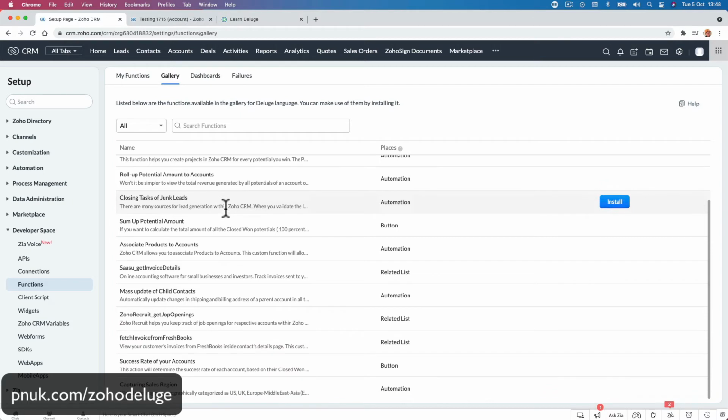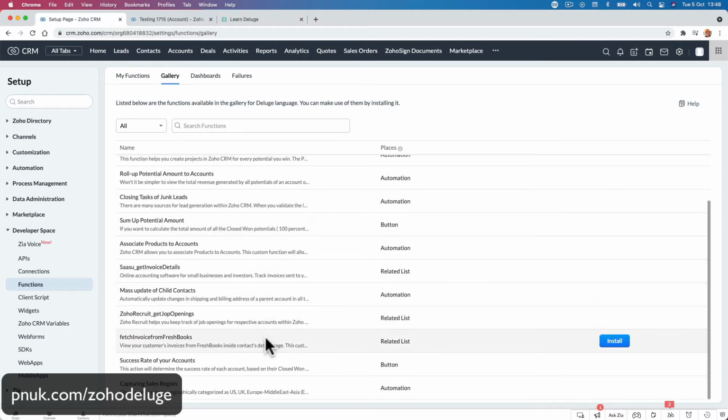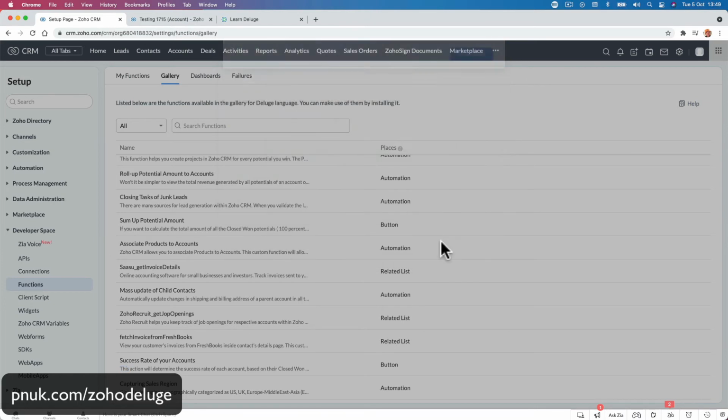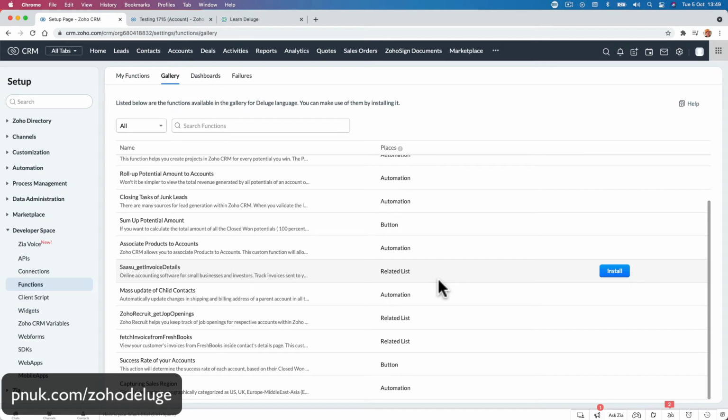What could we do with another button? Some potential amount, success rates of your accounts. So we could do this. What we do, we click on it. It'll say this action will determine the success rate of each account based on their closed won potentials, i.e. their probability is 100% placement. Okay, I don't understand that, so we're not going to do that. But it would be the same theory as well.